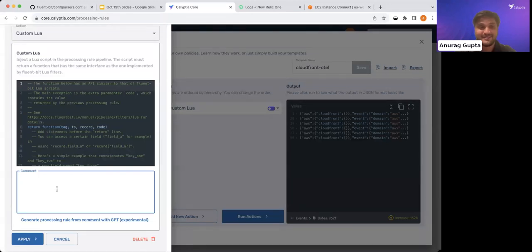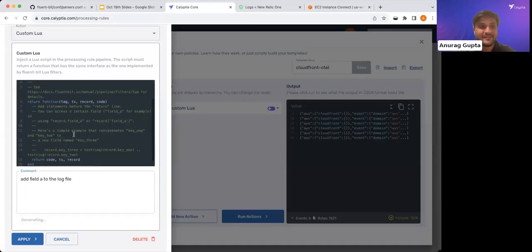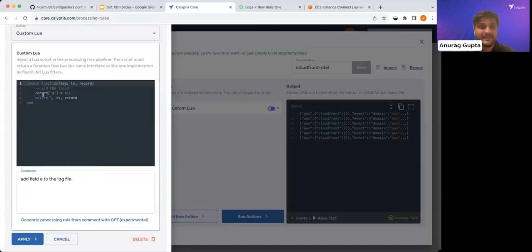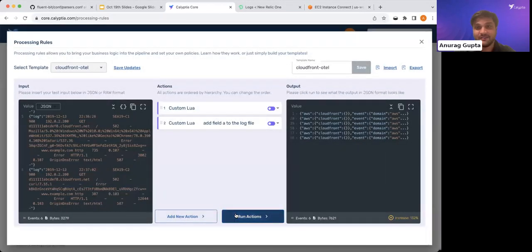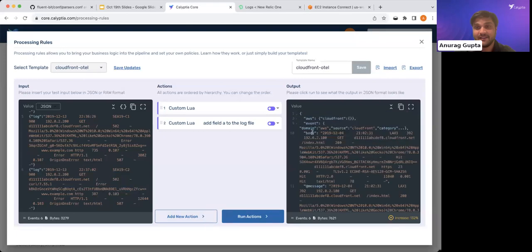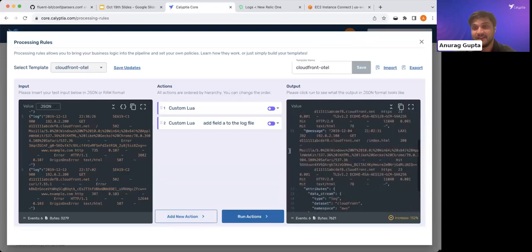So maybe we can ask it to do something very simple, and you can tell that it is experimental, and this is most likely where demo daemons will erupt, but let's see. Add field A to the log file. And we'll ask it to generate something, and it looks like it can somewhat do that. Let's see what it returns. Okay, it looks like it added something that was null.